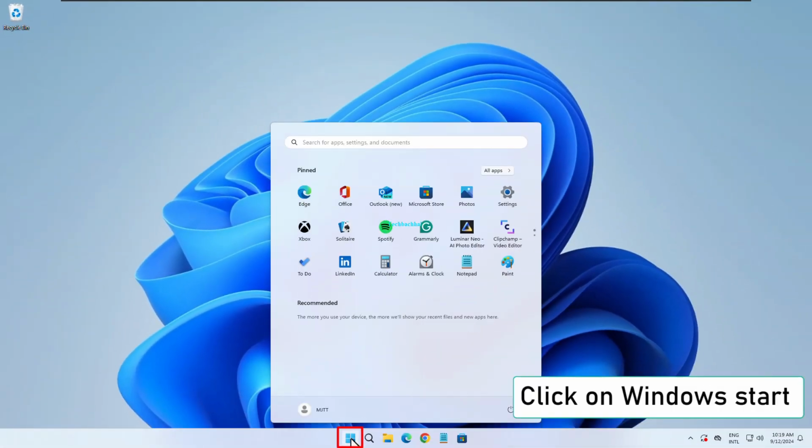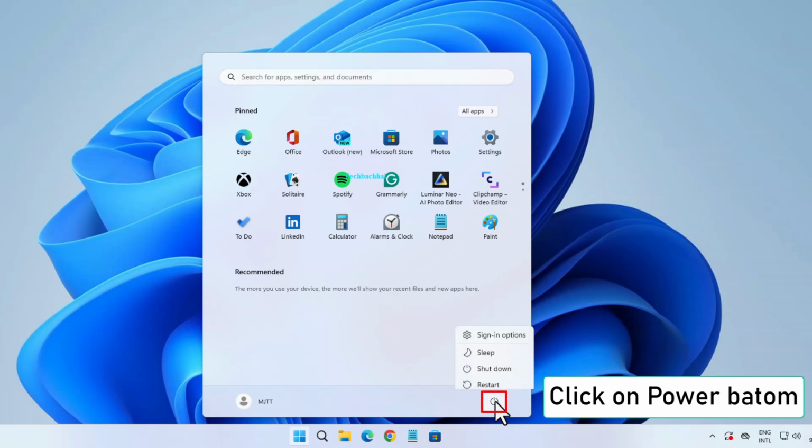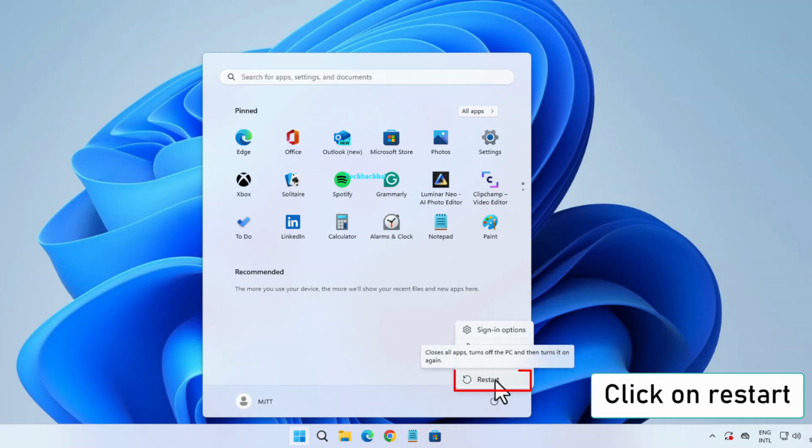Finally, restart your PC again by clicking the Start button, then Power, and select Restart.